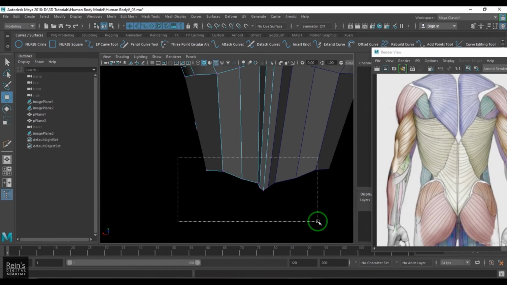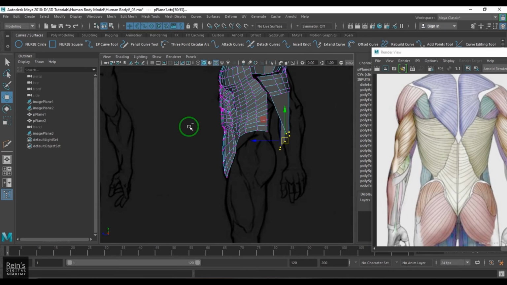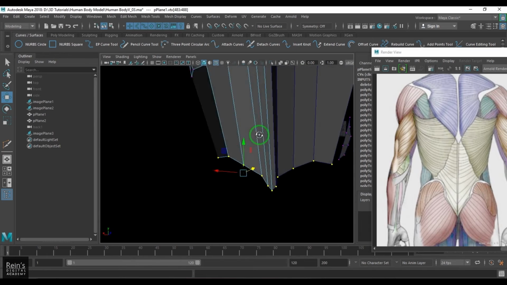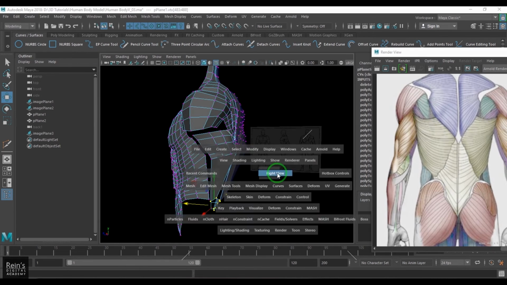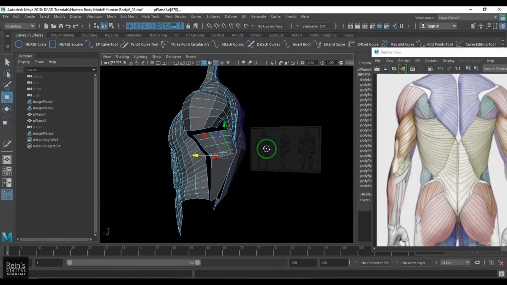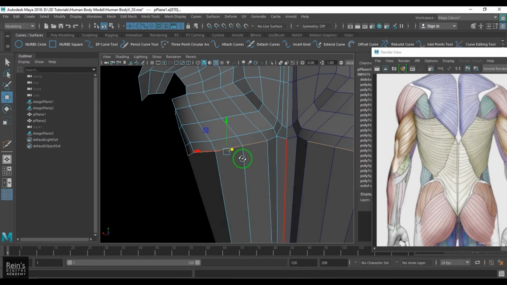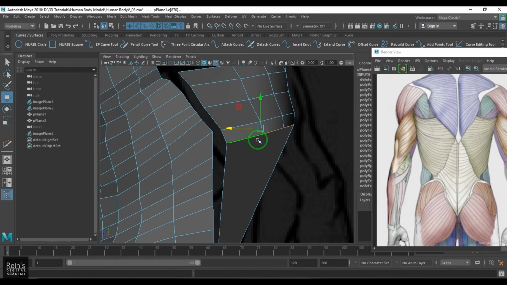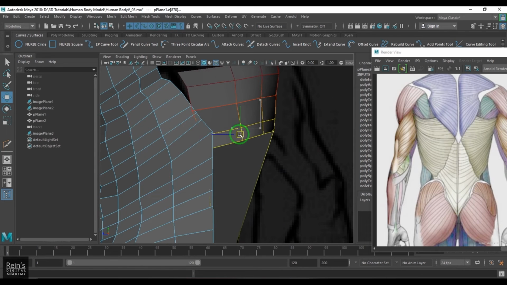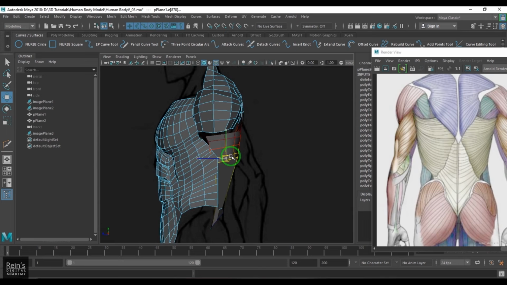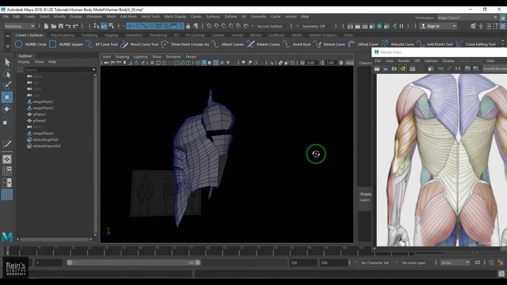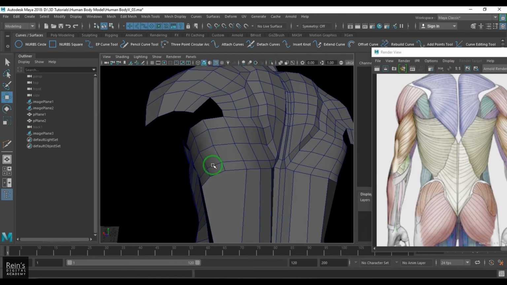One thing I need to do is I have to select these lines and then move it to the reference and match all these lines here. I'm using the soft selection tool and then just moving it. Now we start connecting these lines here.